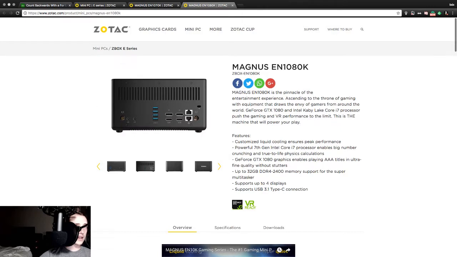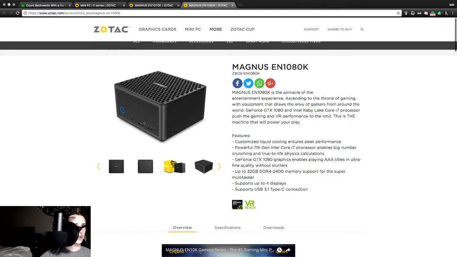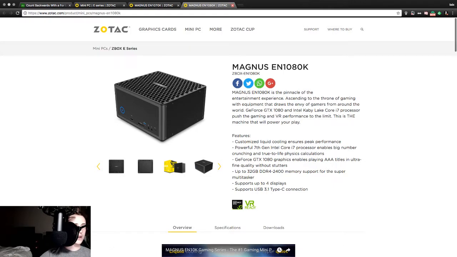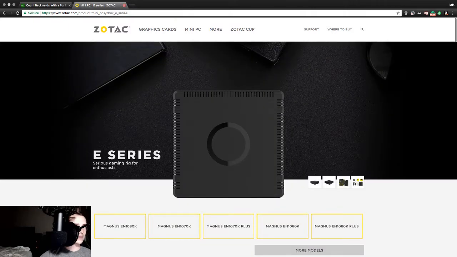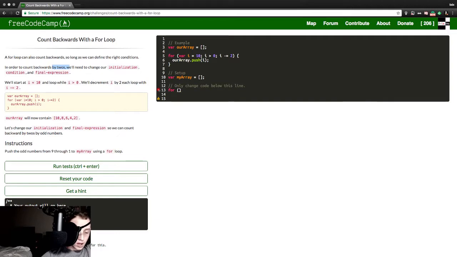So the 1080K is what I'm looking at. I think that's the next rig I'm going to end up with. Fingers crossed. I'll just take some time to save up for that, but I think it's going to be worth it. And then I should be set for a while.